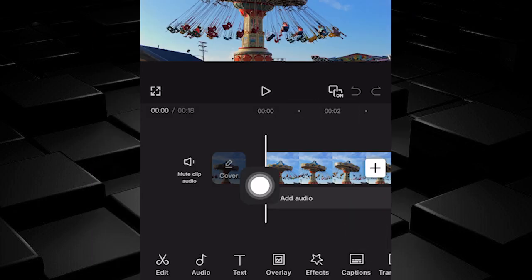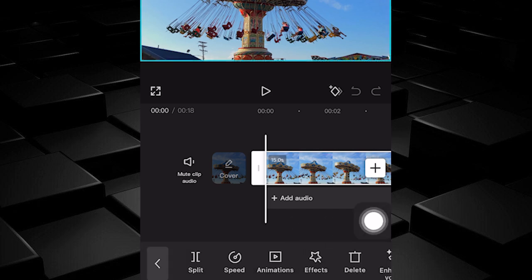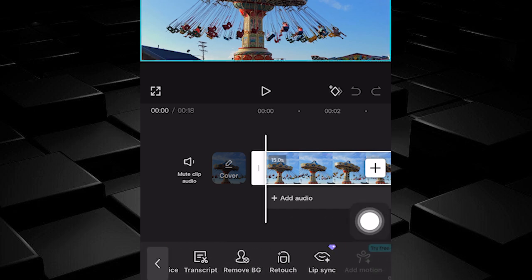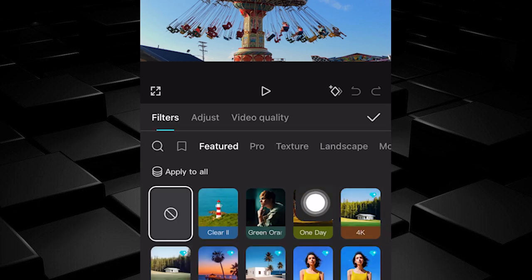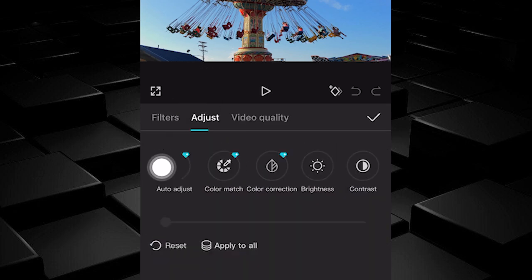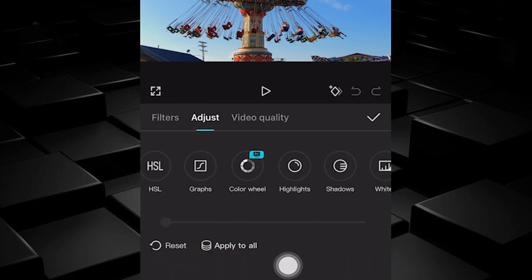1. Click and select your video clip. Go down and scroll to the right. You see the option Filters. The top left hand screen, click Adjust. Scroll to the right. You see the free option Color Wheel.